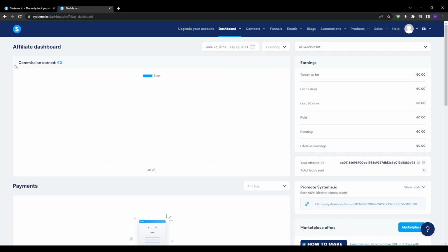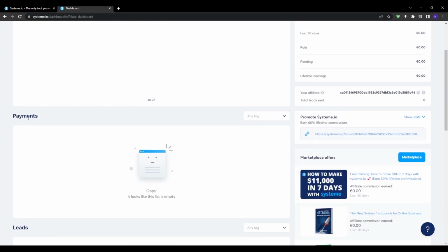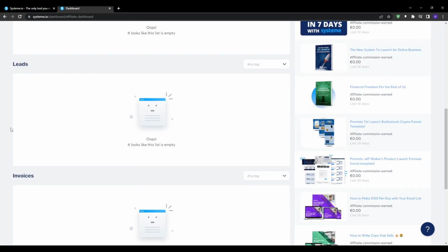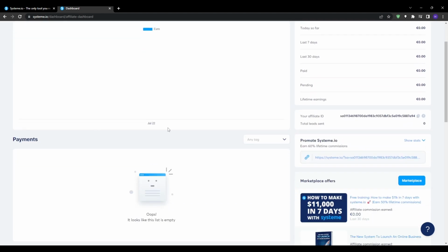You can simply connect your PayPal account and they process affiliate payments quickly and reliably. Getting paid regularly is essential for any affiliate program, so System.io checks that box.